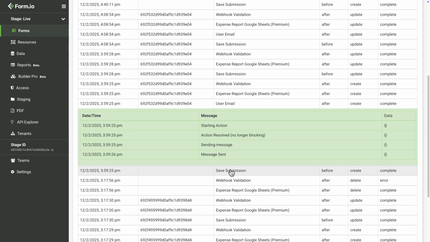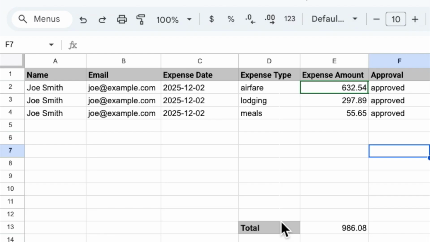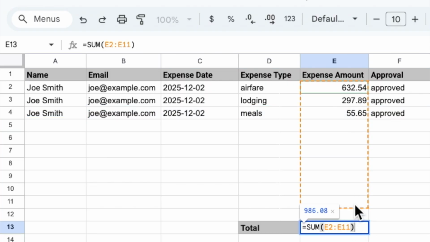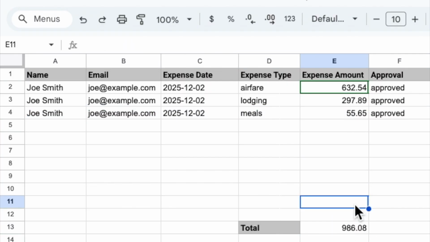Next, let's head over to our Google Sheet to ensure that our Google Drive integration is also working. Opening our sheet, I can see that a new row has been added corresponding to the submission I just made. Data fields such as the date, expense type, amount, and employee name populate in the correct columns. I'll also validate that any formulas or filters in the sheet are calculating after the new entry.